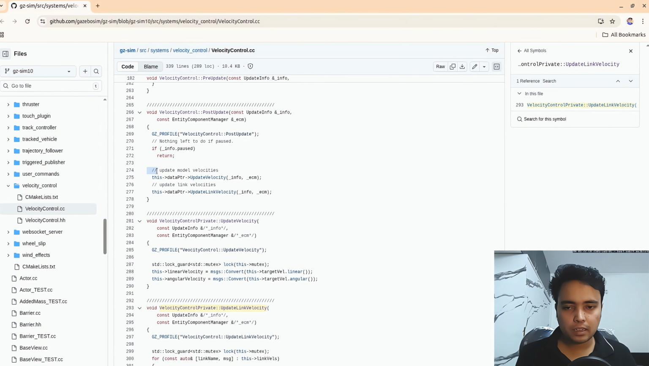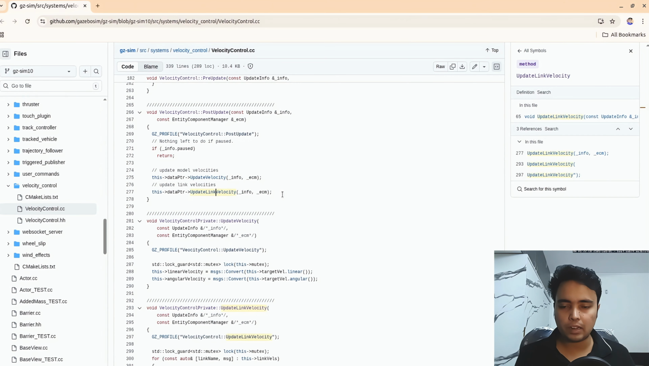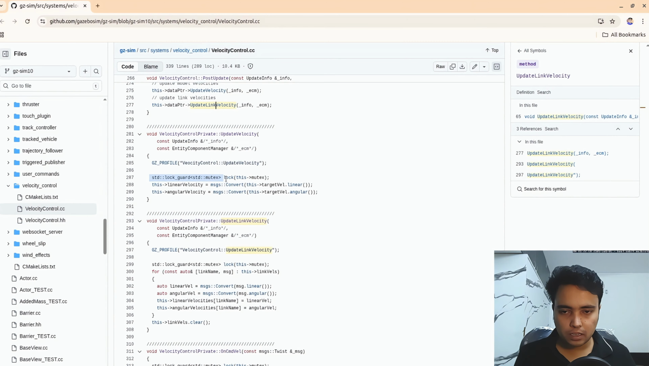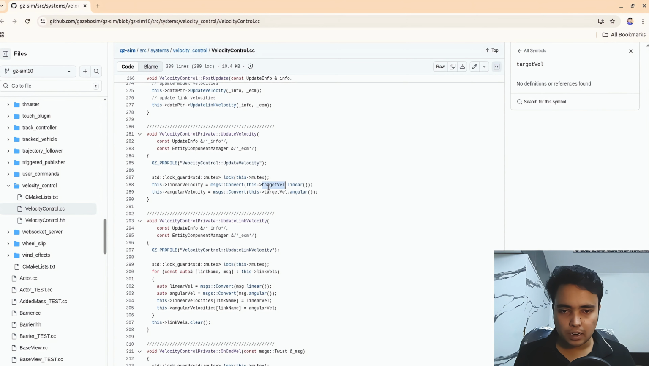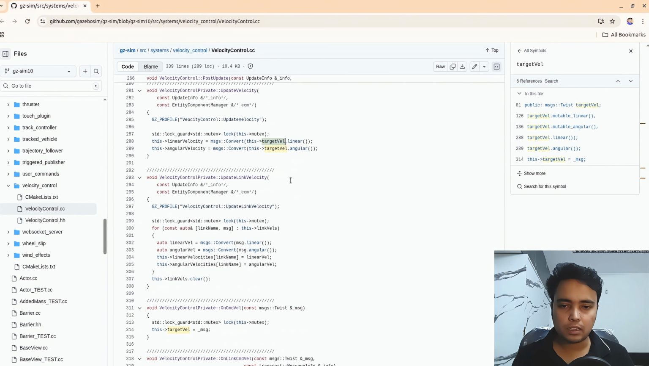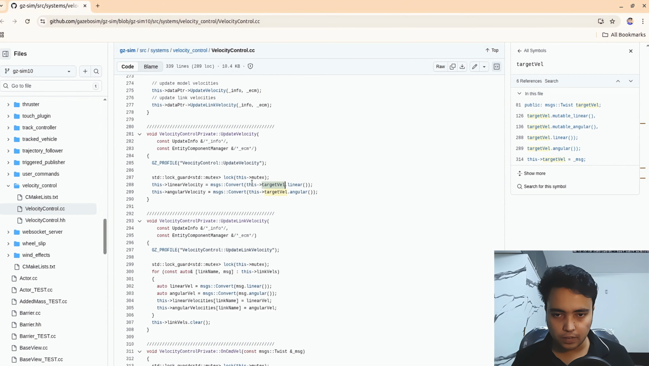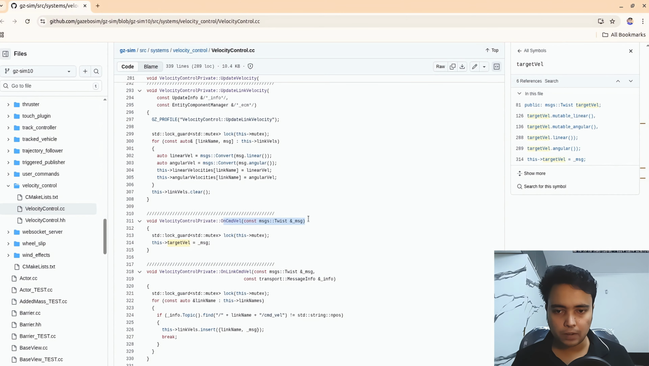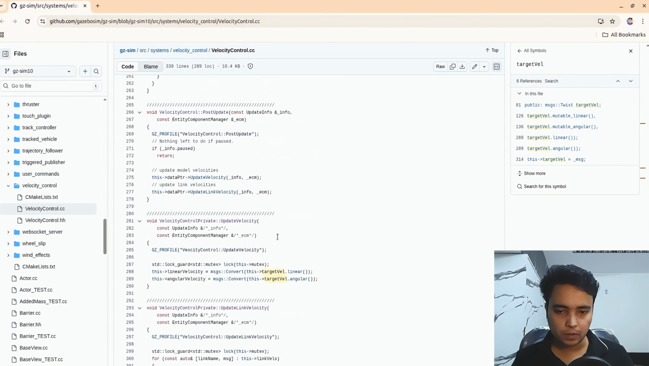So on post update, this update step is happening where you update your velocity and your link velocities. So both are getting updated, and where is this list coming from, this target val linear velocity? See, as I was saying, this target val linear velocity is coming from on command val. So this is a callback function. When you subscribe, these values get into your message and this is the latest value.